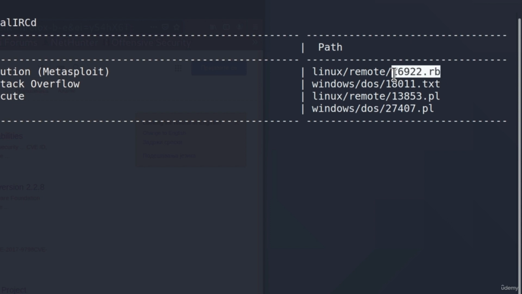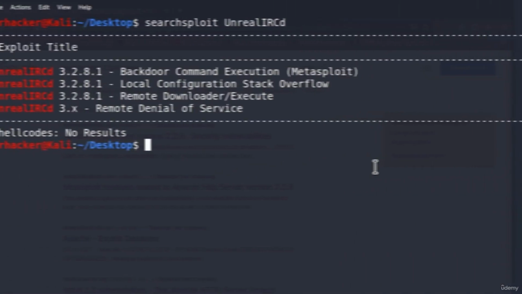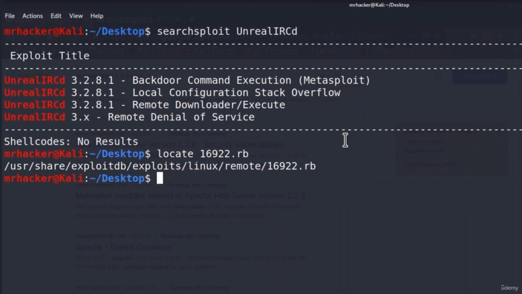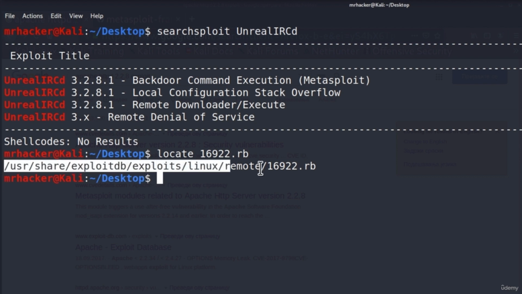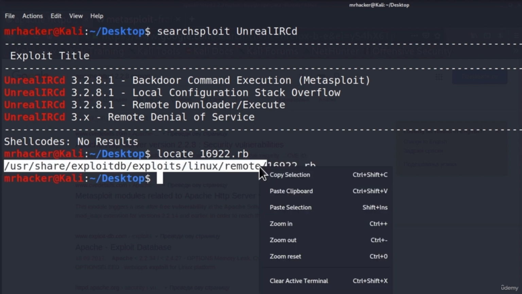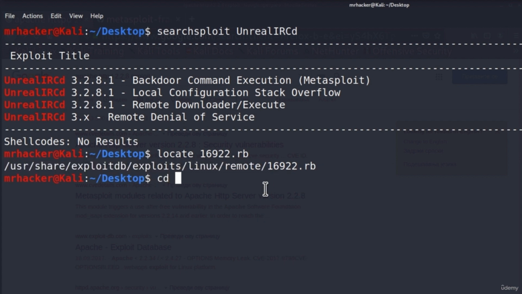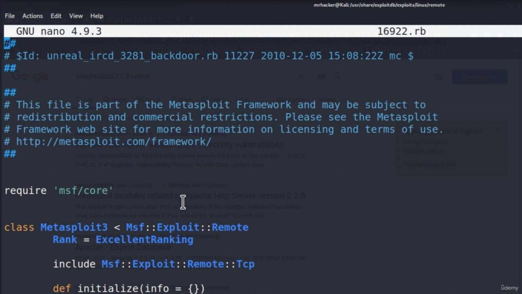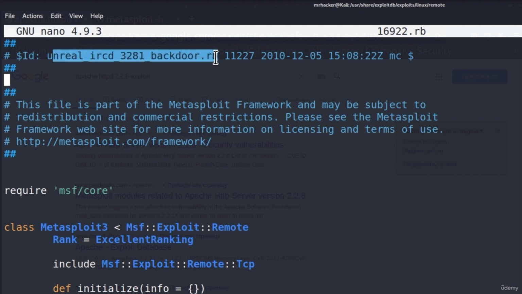Well, we can copy the name of the exploit and use the locate command to find where exactly this exploit is located on our machine. And it is in this path right here. So you can copy it, cd to this directory, and then paste the directory name. And if I were to nano 16922.rb, this will open an exploit that we would use to attack that Unreal IRC open port. As we can see, it also tells us that this is a backdoor program.